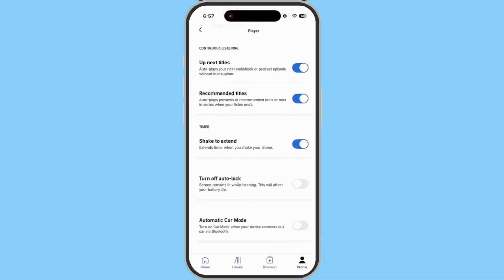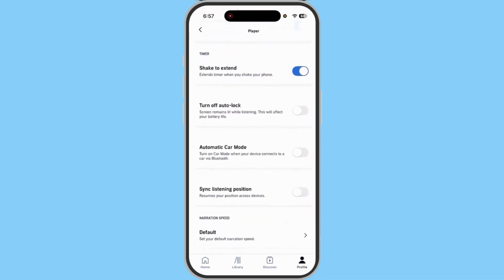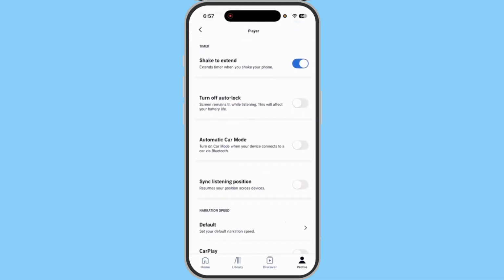Find the option labeled Sync Listening Position and make sure it's toggled on. When this is enabled, Audible saves your current place and pushes that information to your account so other devices can pick up right where you left off. If the switch looks gray or is positioned to the left, tap it once so it turns on. When it's on, you'll typically see the switch highlighted, indicating that syncing is active.